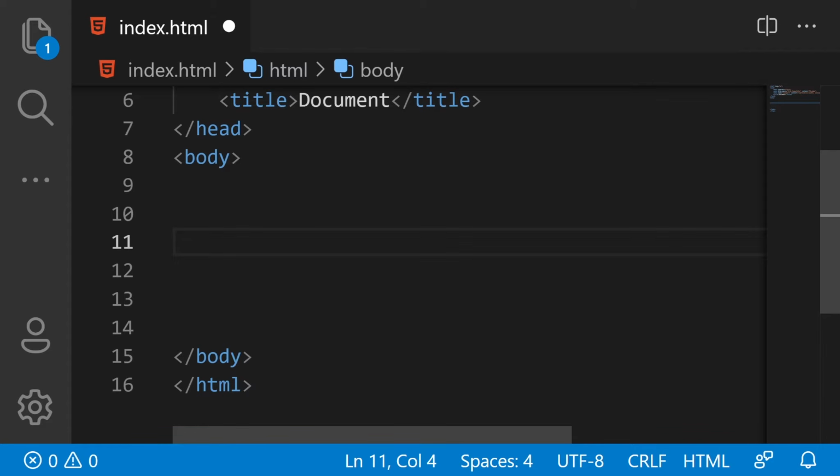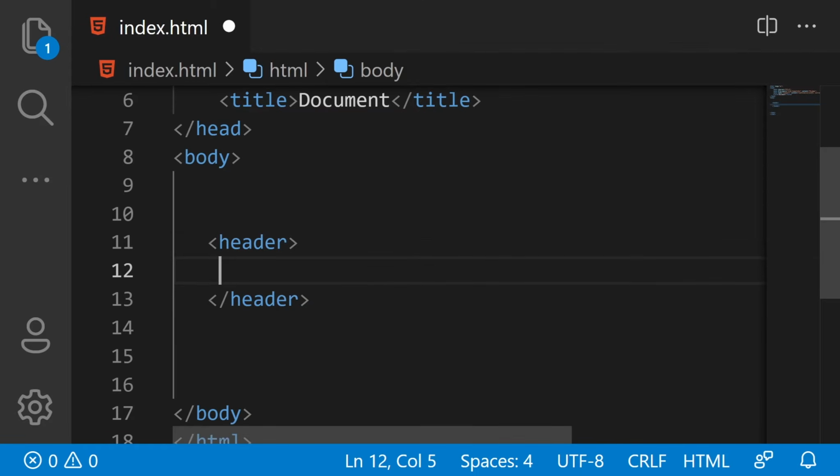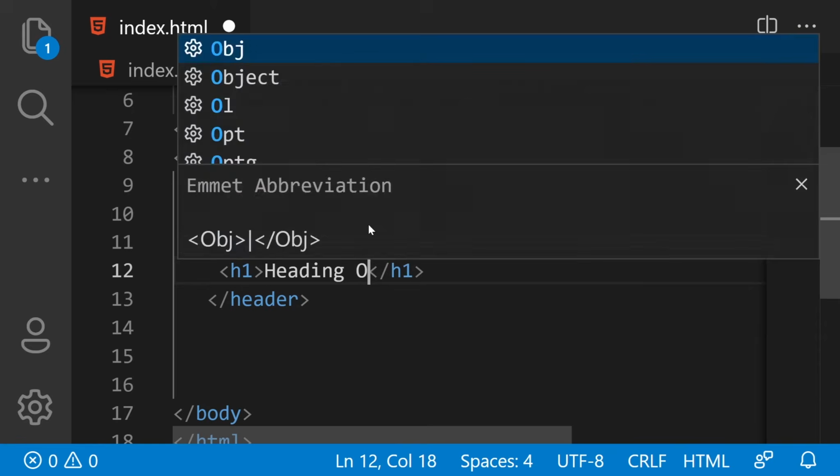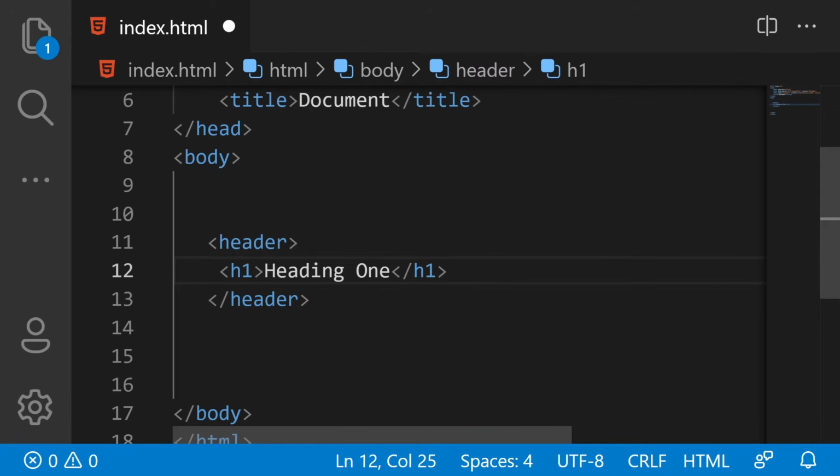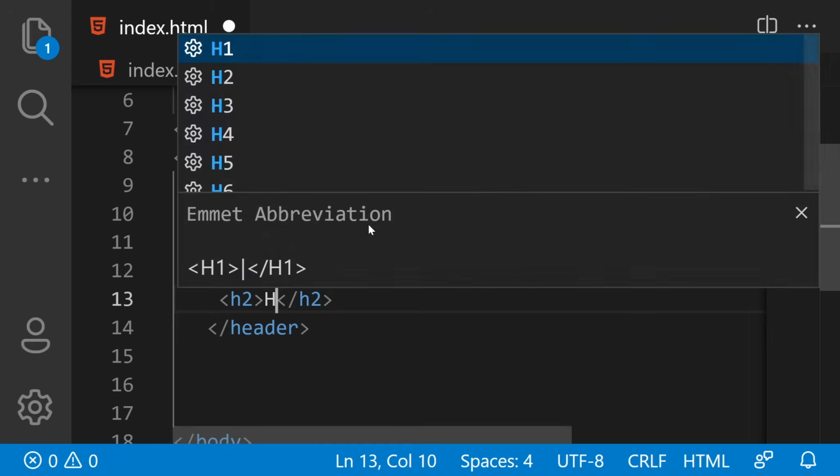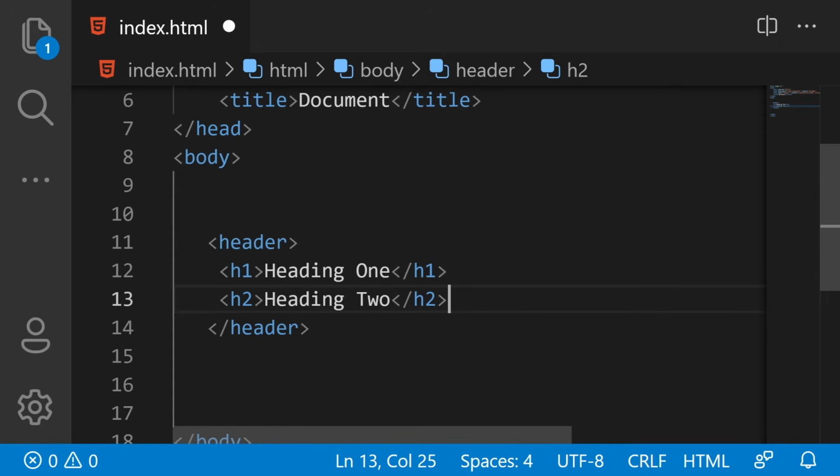So that was how you can make a duplicate of something. And now let me just show you how you can get a new line. So I'm going to just write header, and then we would have like H1 of heading 1, and now let me just write H2 of heading 2 right here. So now you are here, somewhere here, and you want to make a new line right here. So how can you go about doing that?